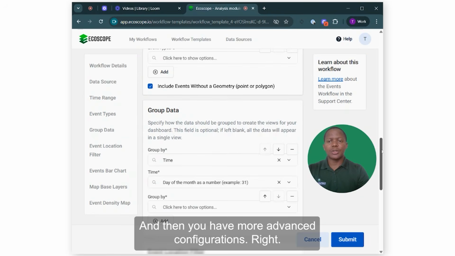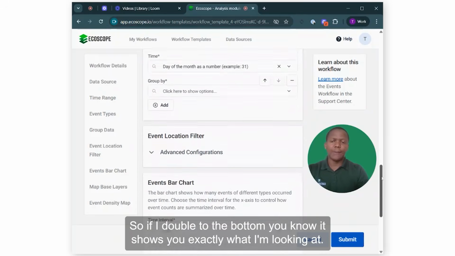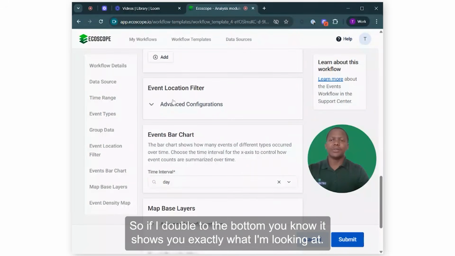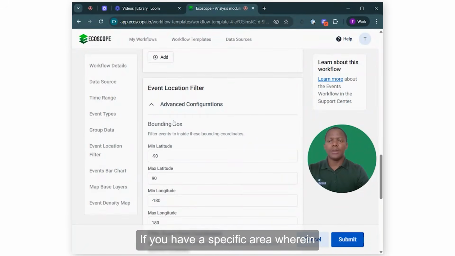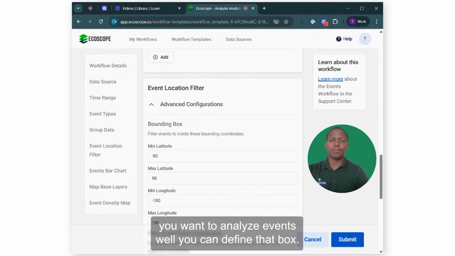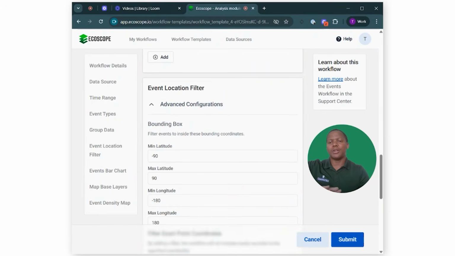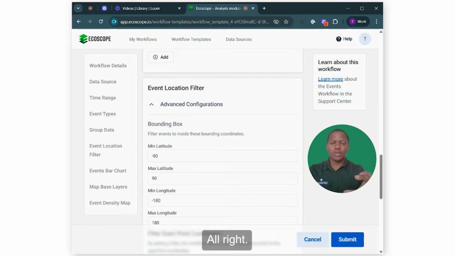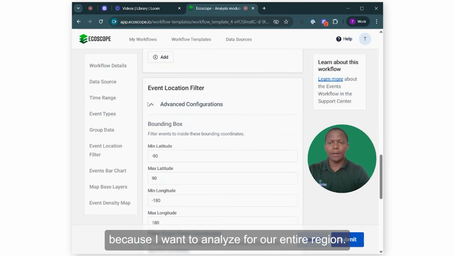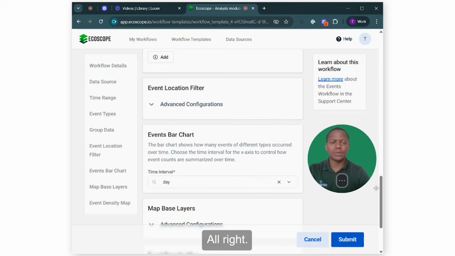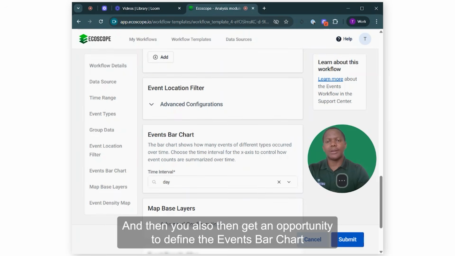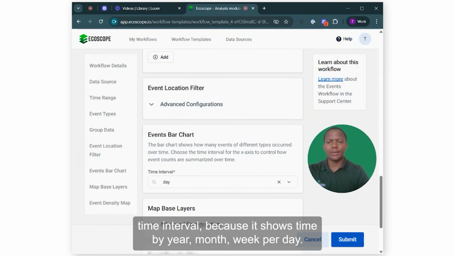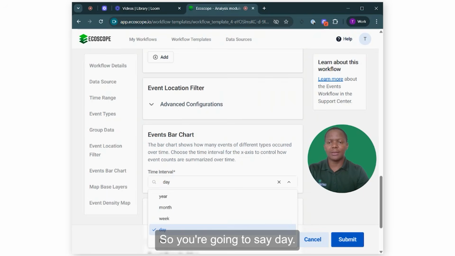And then you have more advanced configurations, right? So if I toggle to the bottom here, it shows you exactly what I'm looking at. So this is a bounding box. If you have a specific area wherein you want to analyze events for, you can define that box of where you just want to focus the analysis within, right? And I just left it empty because I want to analyze for our entire locality, our entire region, right? And then you also get an opportunity to define the events bar chart time interval, because you chose time. Is it by year, month, week, or day, right? So you're going to say day.